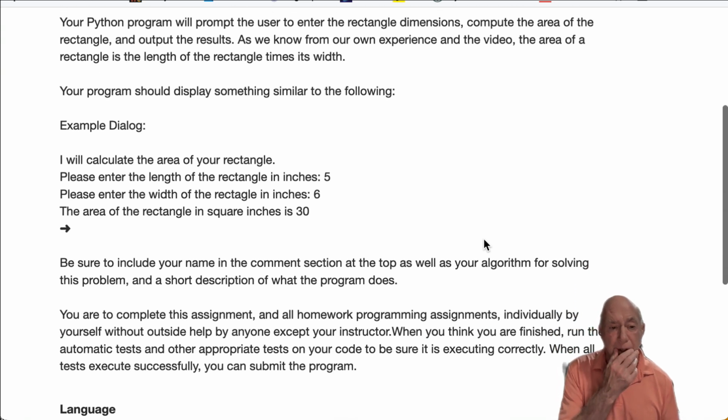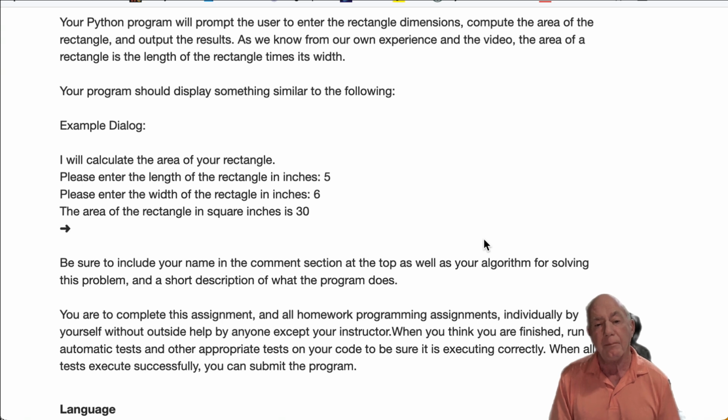So note here, I said make sure you put your name in the comment section, which we'll see in just a moment, at the top, as well as your algorithm for solving the problem. Remember, this is an algorithms course, so don't forget to put your algorithm in there. And a short description of what the program does. Now, remember, you complete this assignment as well as any homework programming assignments by yourself. You can email me with questions if you have them. I'll be happy to reply as long as it's not late on Sunday night.